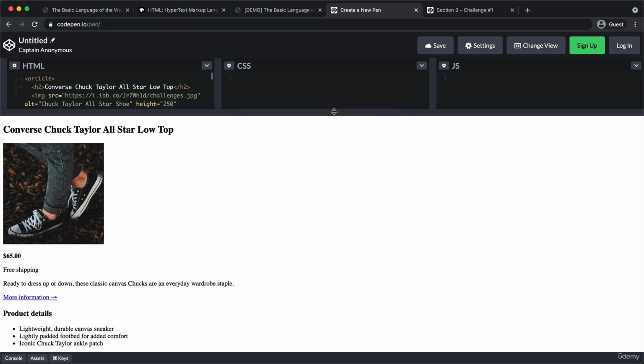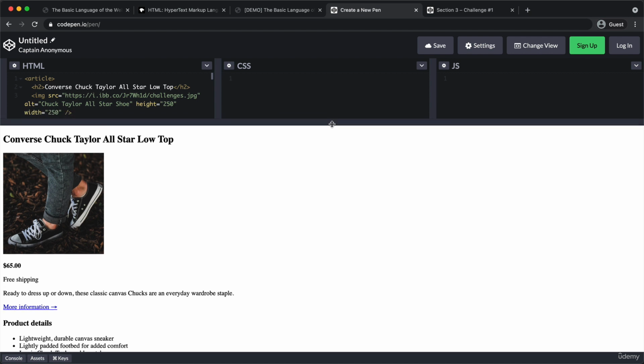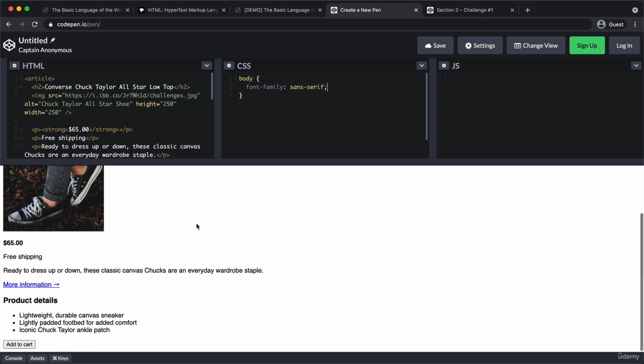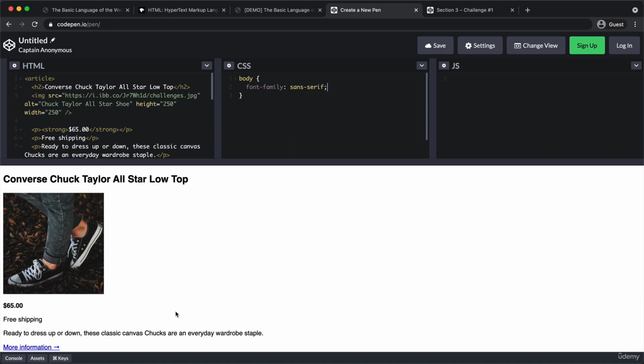Welcome back, and I hope that you had a great time solving this challenge and that you had a lot of fun. And let's not waste any time and get to work right away. And I will start with the body, and I will give it a sans serif font family. So sans serif. And so as we learned in the last lecture, this font family set to sans serif will now be inherited to all of the other elements. All right. And so that already in itself is a big change.